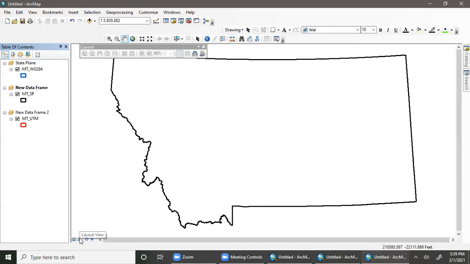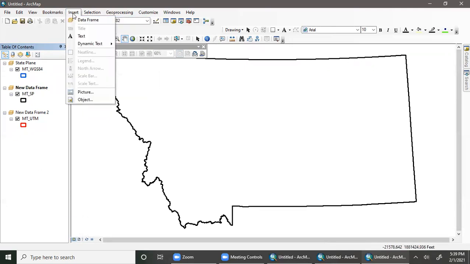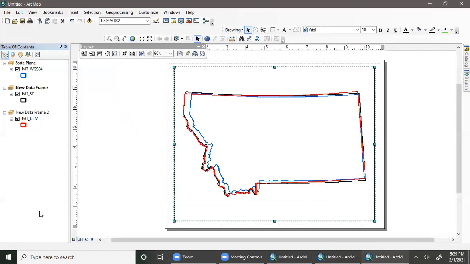I'm sorry, how did you get that data, the new data frame? Insert, okay, data frame. Now, if you don't have 3 data frames, make sure you go into layout mode and make all 3 of those data frames exactly the same size.